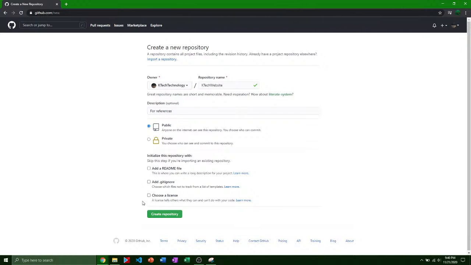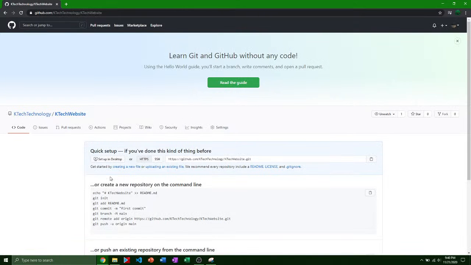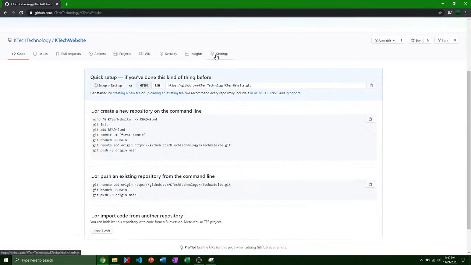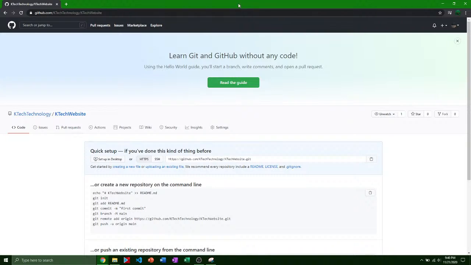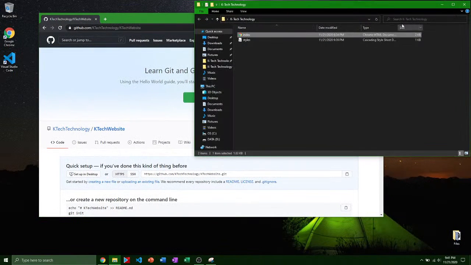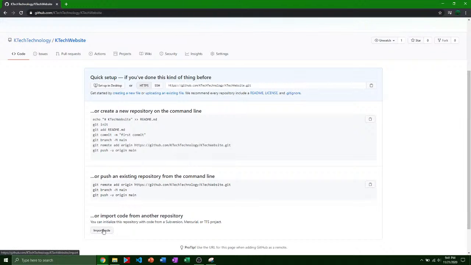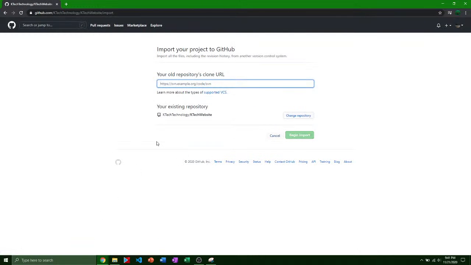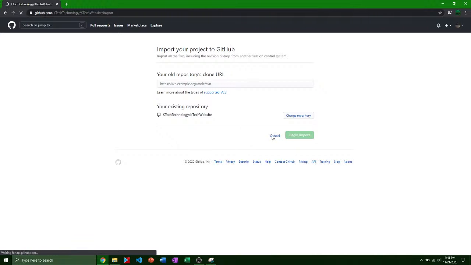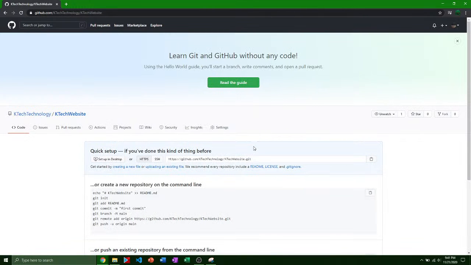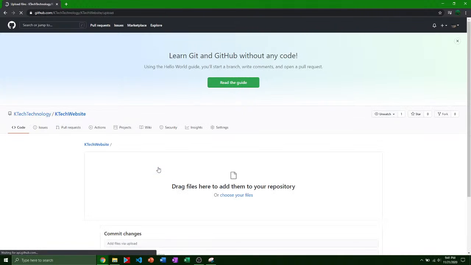And we'll create the repository right here. Okay, so now that we got that all set up, we need to import some code. Okay, I see we have to first add a file. Oh, not that. Oh, here, upload an existing file.